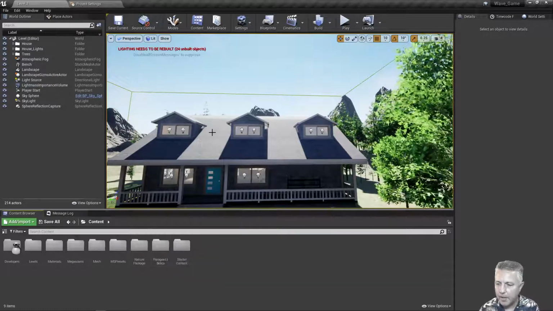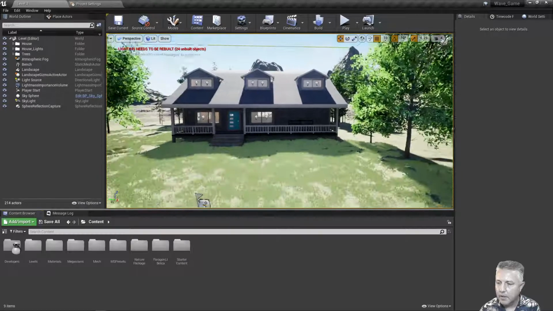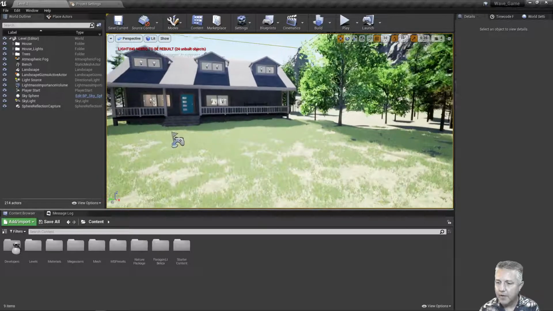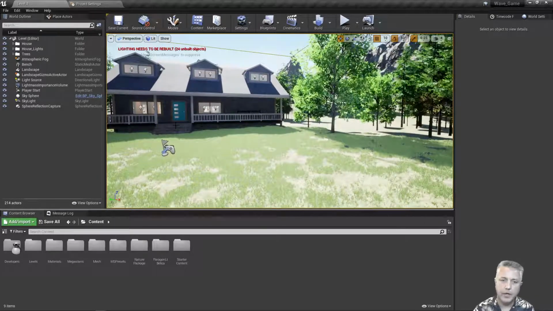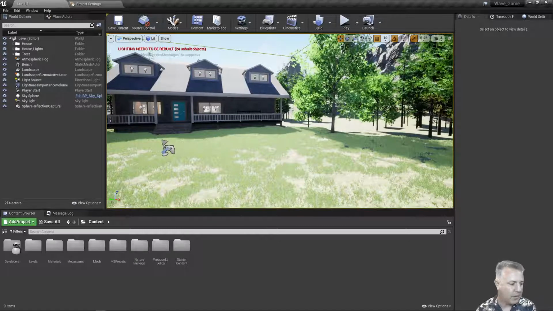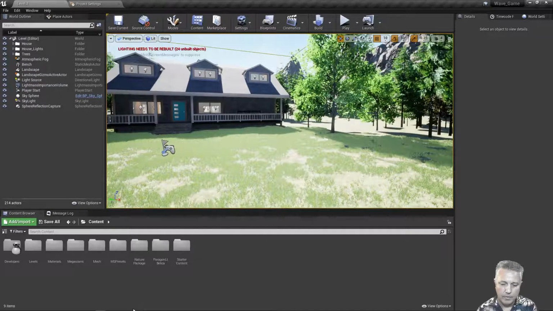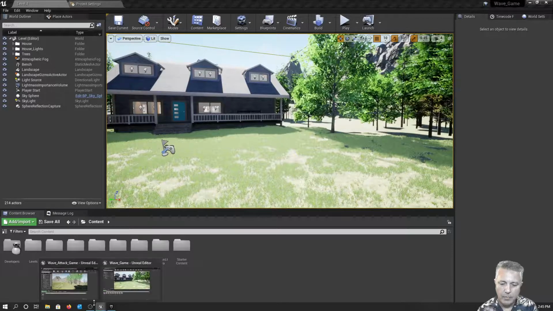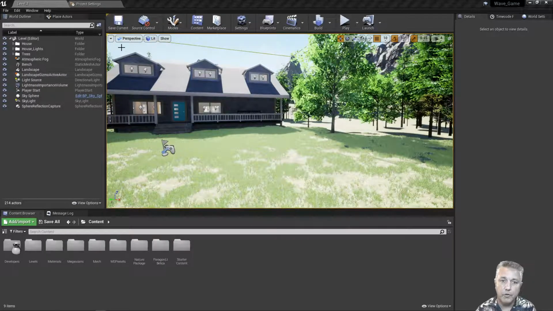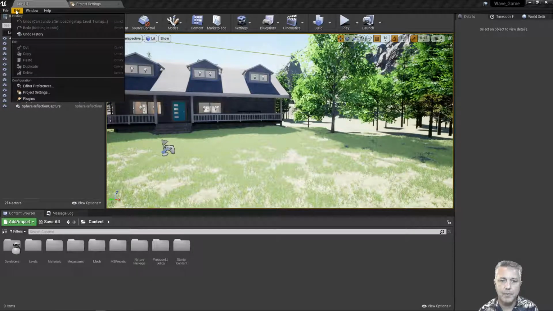So let's go ahead and get things set up for us to be able to get our character ready. The first thing we're going to want to do is set up our controls. And the way we're going to do that is first we have to tell Unreal Engine what our controls are. And we're going to come up here to Edit. We're going to go to Project Settings right here.